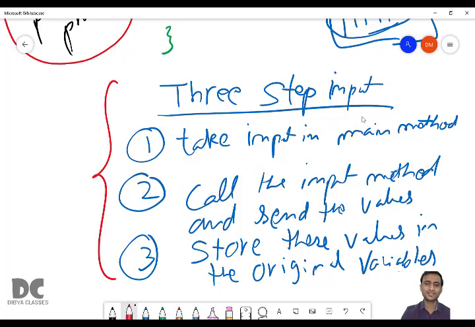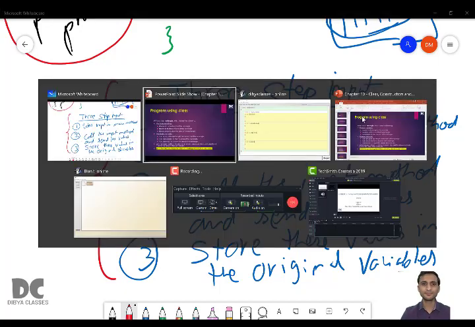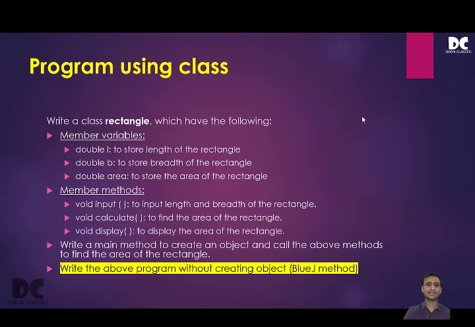Okay. So first, what is the step? Take input in the main method. See, in the program you can see that it is told to take input in the void input method, right? So void input will be used to take input of length and breadth of the rectangle. But you have to follow the steps I have given. First, you have to take input in the main method. Here, nowhere it is written to take input in the main method. But you have to take input in the main method or the program will not work.